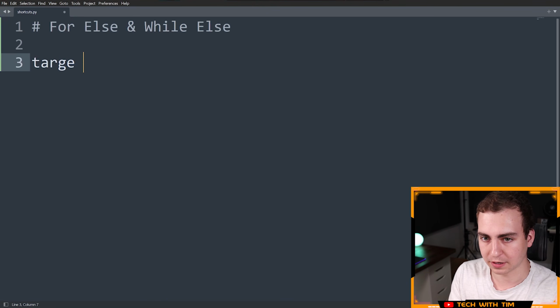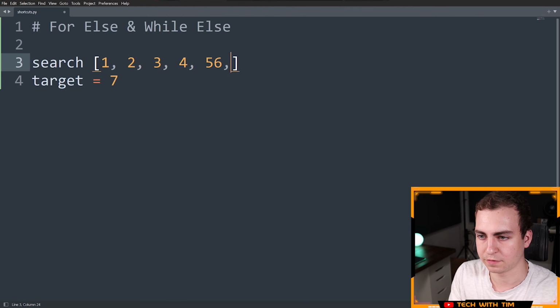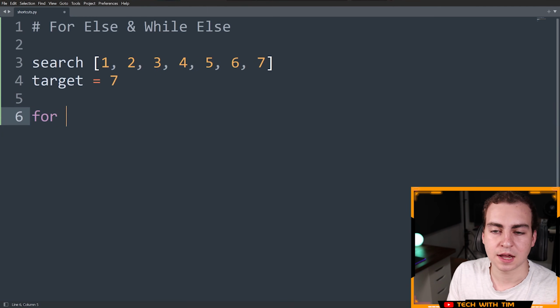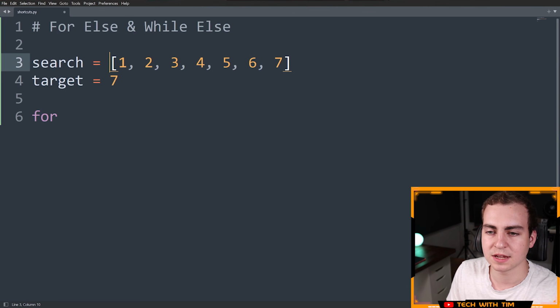Let's say we have some target value. Let's say this target is equal to 7. Let's say we have some search array or search list, and let's just give it some numbers, okay? 1, 2, 3, 4, 5, 6, and 7. What you'll do oftentimes is you'll look through this search list and you'll try to determine, obviously we need an equal sign here, if the target value is in the search data structure.